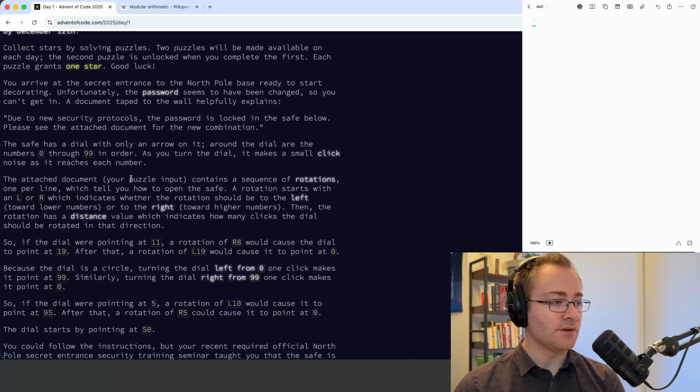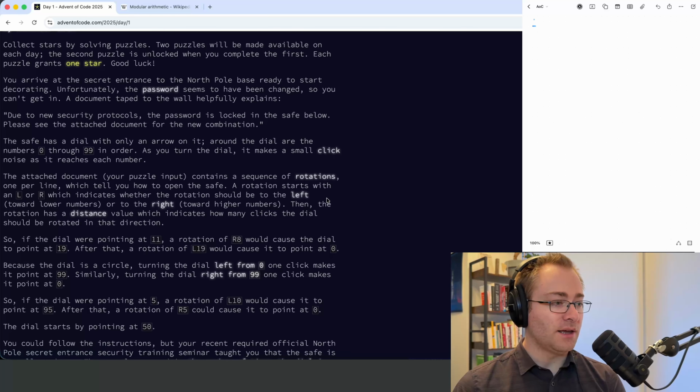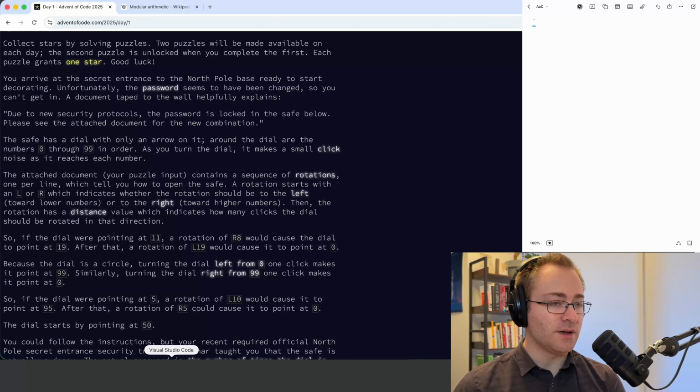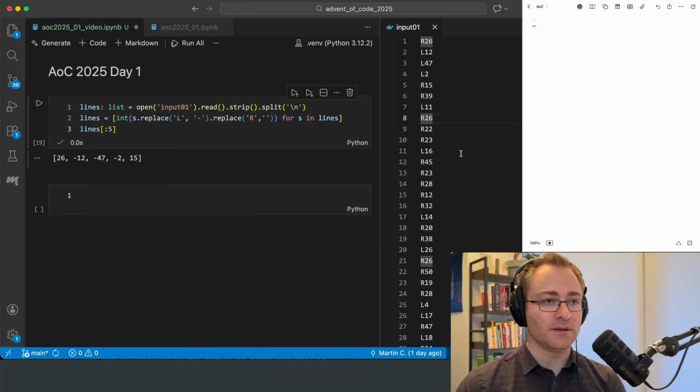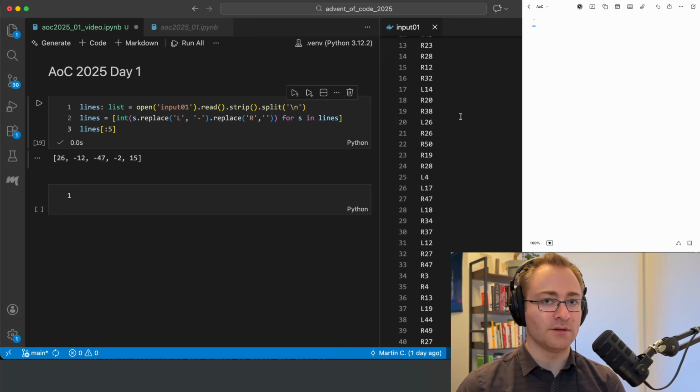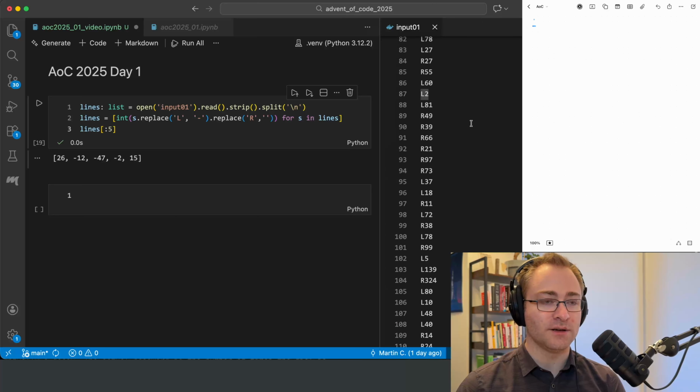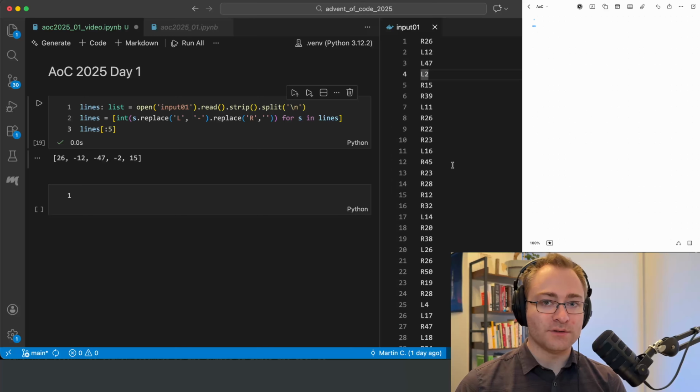And so we're given an input file with a sequence of rotations, one per line, so it's either left or right by a certain amount. And actually, let me show you that real quick. So on the right is the input file. The first line here would be right 26, and then the second one would be left 12, and then left 47, and so on, right? And we've got thousands of lines here of rotations you're supposed to do on the dial.